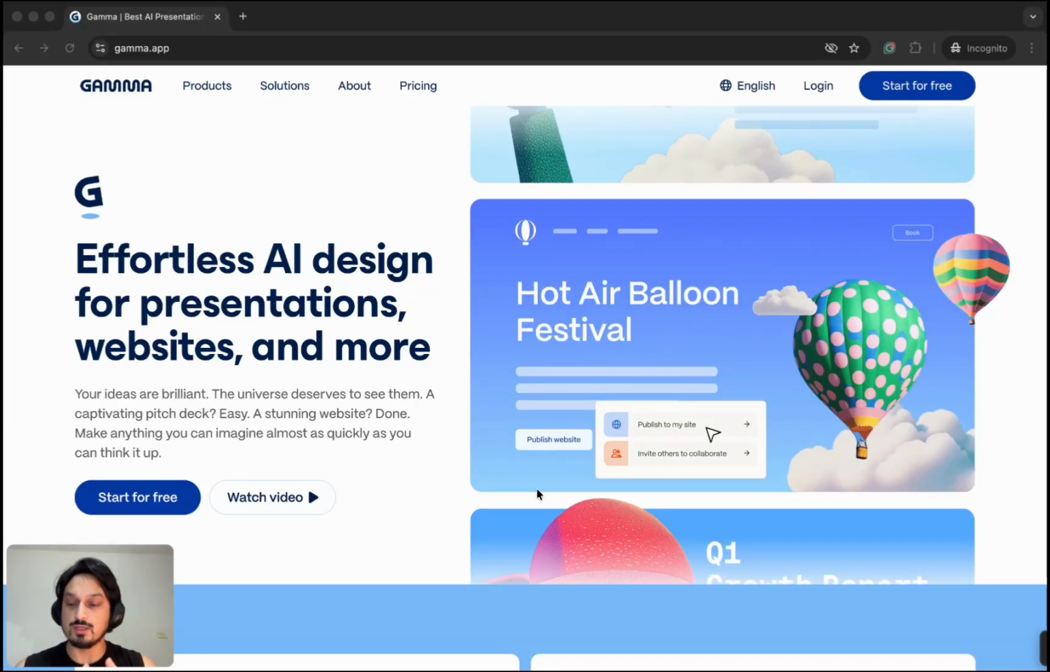So in this video, I'm going to give you a walkthrough of this platform called Gamma. So gamma.app is the URL that you should visit. And what this platform or tool does, I think a lot of you might have already used it, but if you have not, let me try to explain what it does.